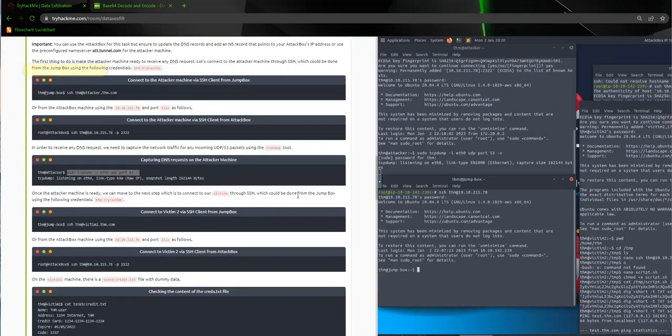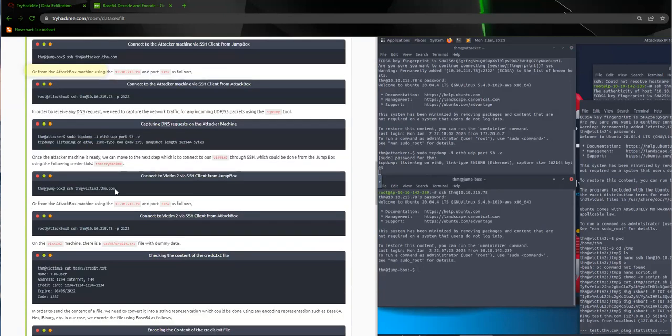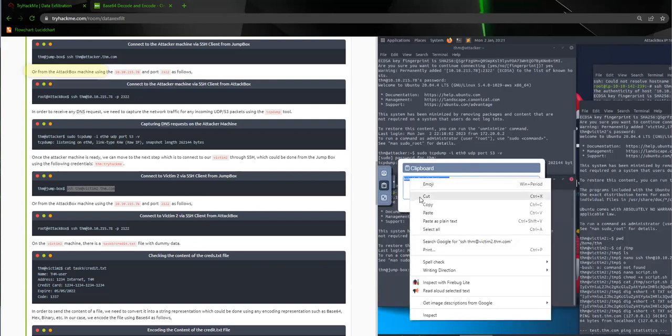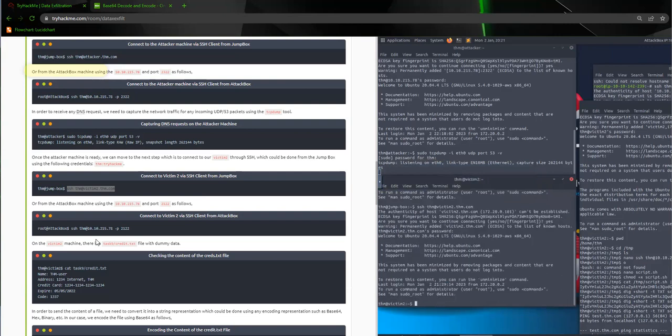Now we've got to get from the jump box to the victim box. So they got this victim 2 here and they provided you the credentials. So we're just going to copy that. And I'm going to come over here and paste that in here. And I'm going to copy that. I'm going to minimize this, go over here, paste this in, and SSH to the victim box. And the password is the same, TRYHACKME. Okay. So now I'm in the victim box.